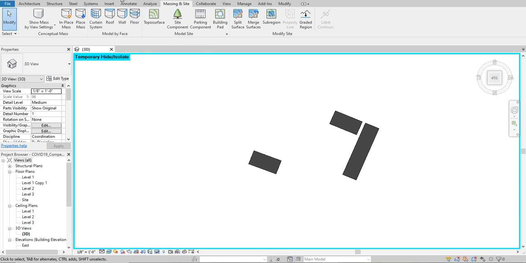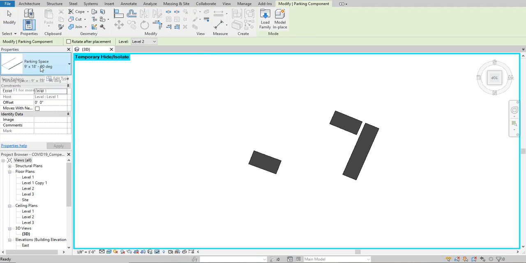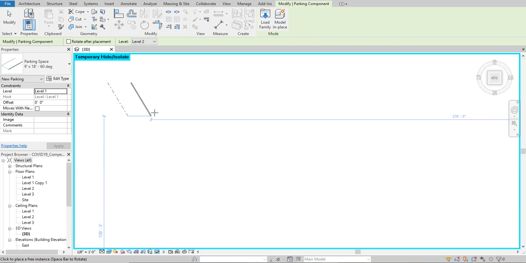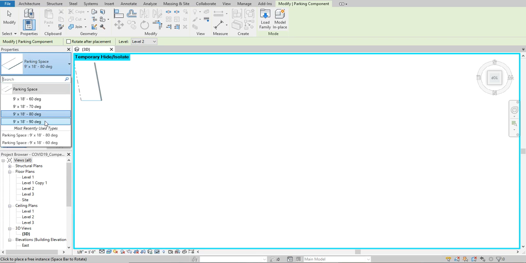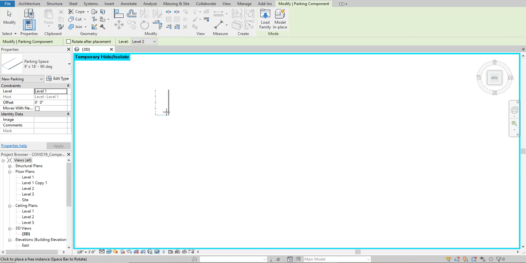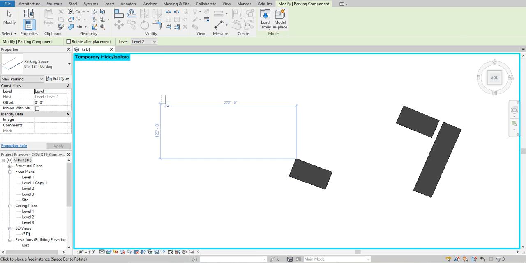So first thing you do is up here where you have your tabs, you click on Massing & Site, click on parking component, and you would see the different parking stalls that you can install. This is 60 degrees, and as you can see, that one is angled like that. And you have 80 degrees, which is a different angle, and then you have 90 degrees, which is like that. So I'll be putting in a 90 degrees parking lot.